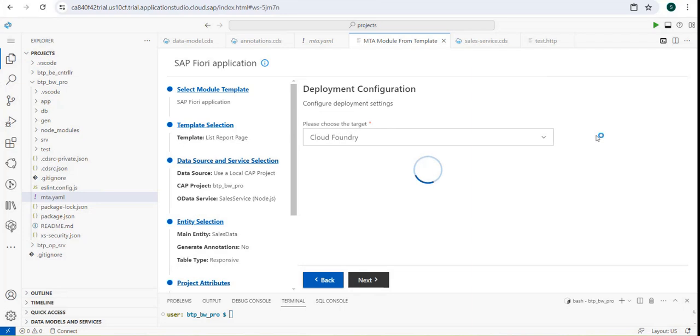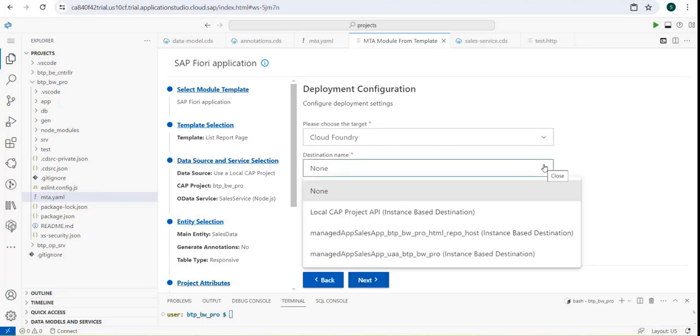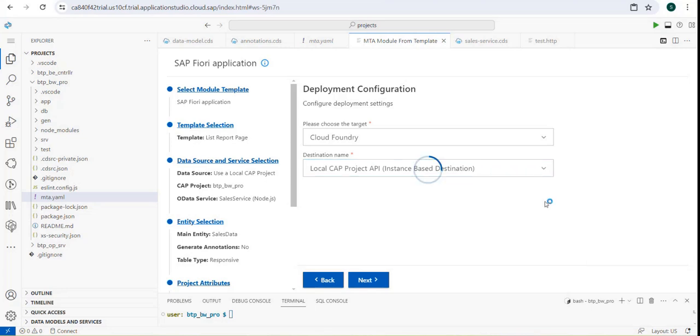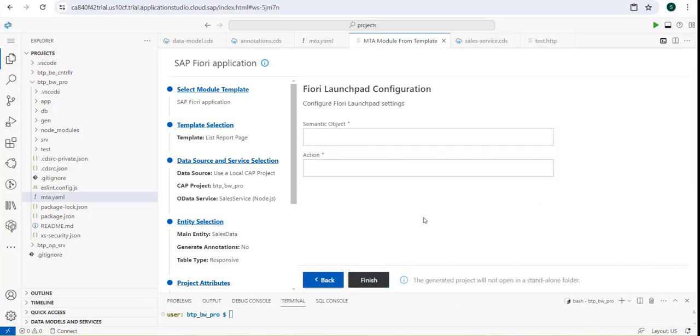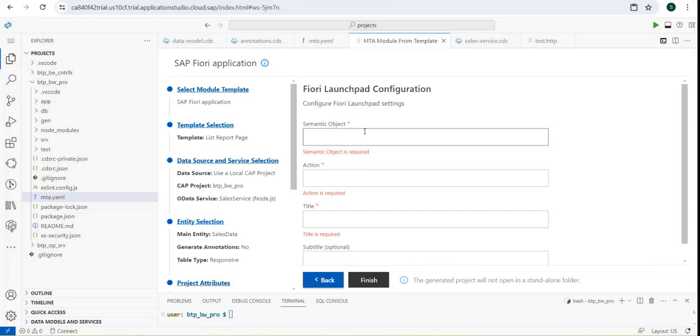So it would be connected to, let's just say, a Cloud Foundry destination over here. And what we would do is we would say that the destination to which it would be communicating would be the local CAP project API. Okay, this is where ideally it should be communicating to an instance-based destination. Because if it's able to communicate to here, then maybe we would be able to see it also working. And I'll just say next, and then we would give it a semantics.